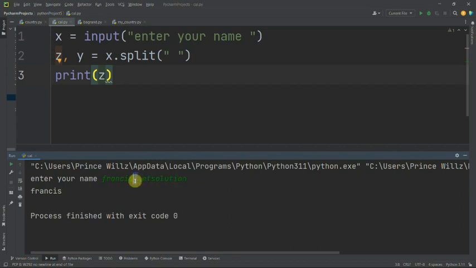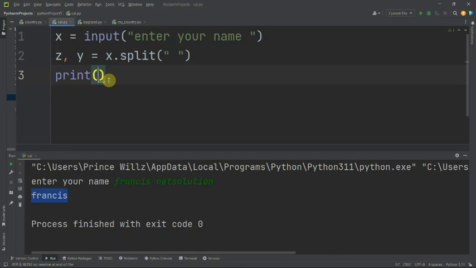In this case, Francis will be stored in Z as the first variable, and net solution will be stored in Y as the second variable. Now I have printed Z and I got Francis in return. What if I print Y? Let's print Y.